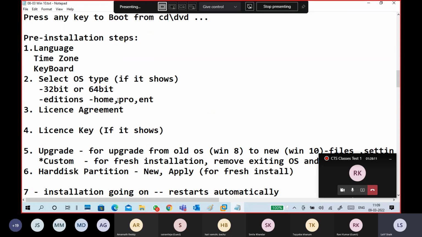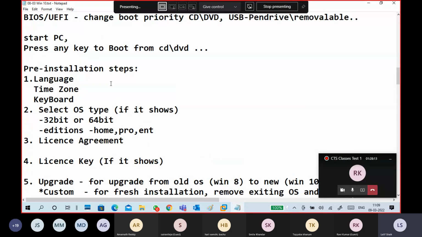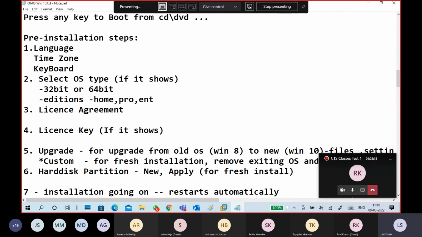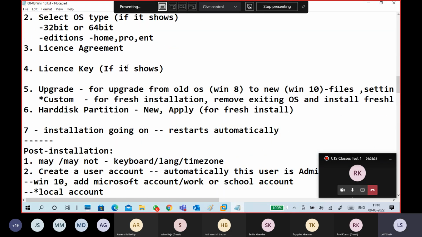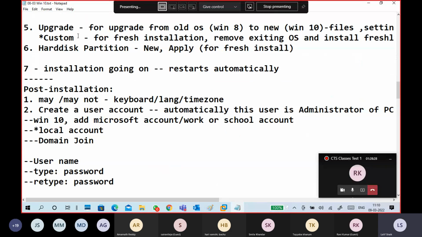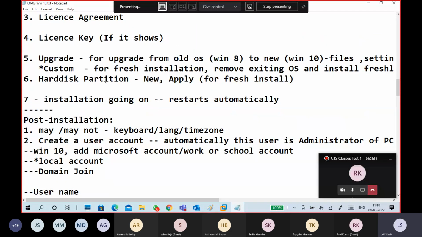What are the basic pre-installation steps when you insert a CD, what will happen? Then language, key, time zone, keyboard for pre-installation steps. Selecting the operating system if it is asking, license agreement, just select the license agreement. Then upgrade or custom. So custom is for a fresh installation or to remove the existing operating system.